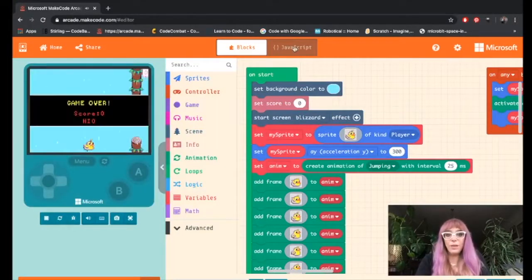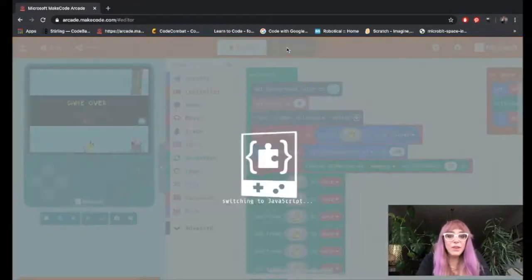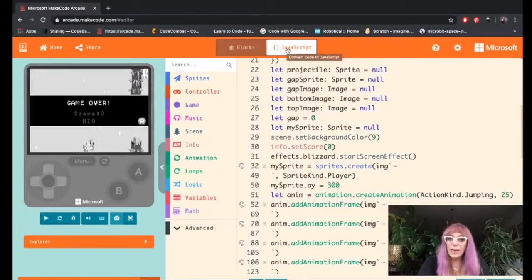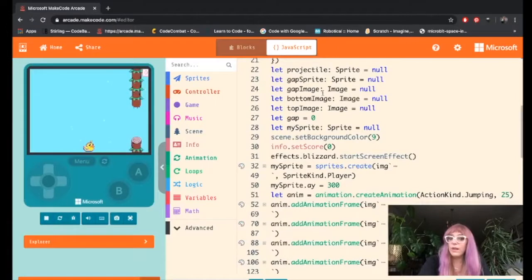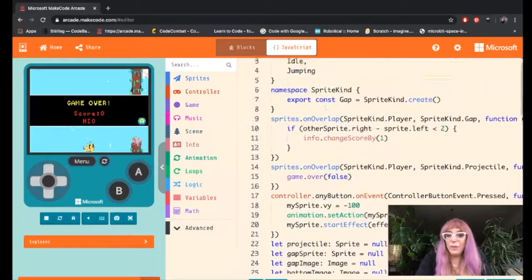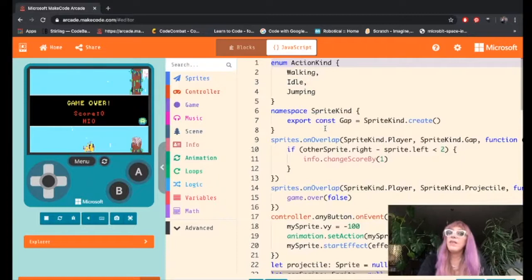Up here we've got an option to change between blocks or JavaScript. What's interesting is you could code in blocks and then change it to JavaScript just to give yourself an idea of what your code would look like if it were in JavaScript. However, if you are comfortable with JavaScript from the beginning, you could start coding in JavaScript straight away.